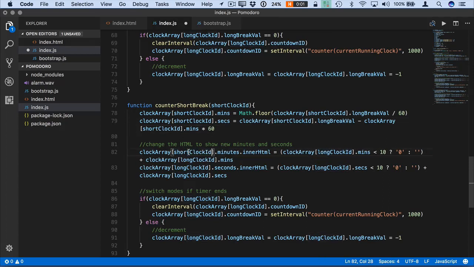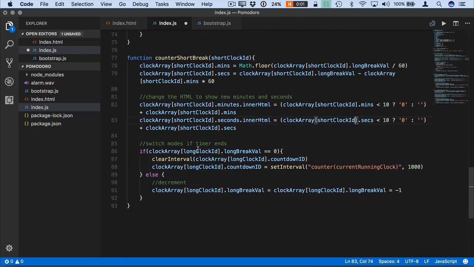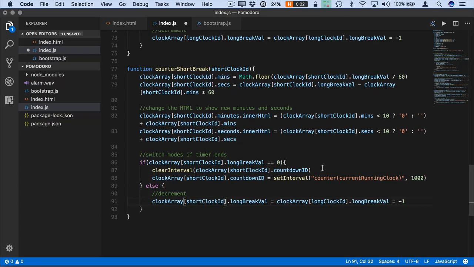This is one of the potential issues of just doing this copy and paste, because if you leave one of these IDs, and it's very easy to do, then you're going to have a problem that can be difficult to track down. So I think I've got them all at this point.